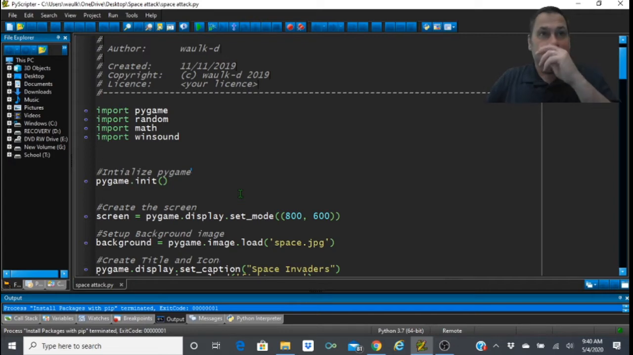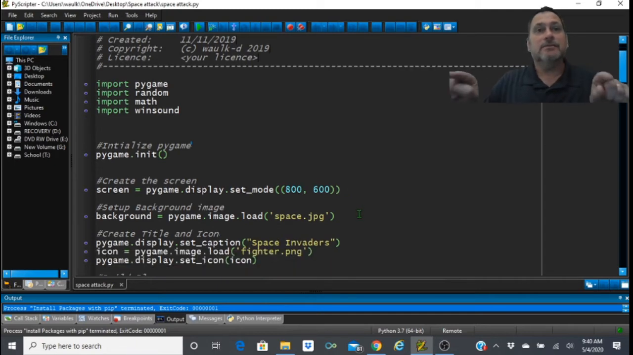Okay, so the next thing we need to create is a screen. So you saw how the window popped up with the game inside of it. That is the display screen. Okay, so in pygame we're going to type in screen = pygame.display.set_mode((800, 600)). That is the size of my screen. That is the size of my background picture.